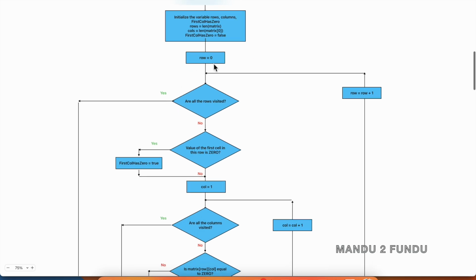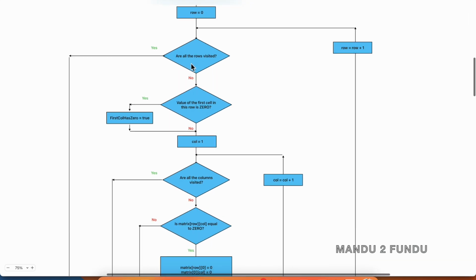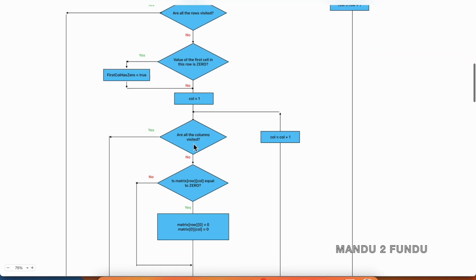Then we start traversing the elements in the matrix row by row, starting from row 0. First we check whether we visited all the rows. If so, we come out of the loop. Otherwise, we check whether the first cell in that row has 0. If that is true, then we mark the first column has 0 flag to true. Then we start processing all the cells in that row.